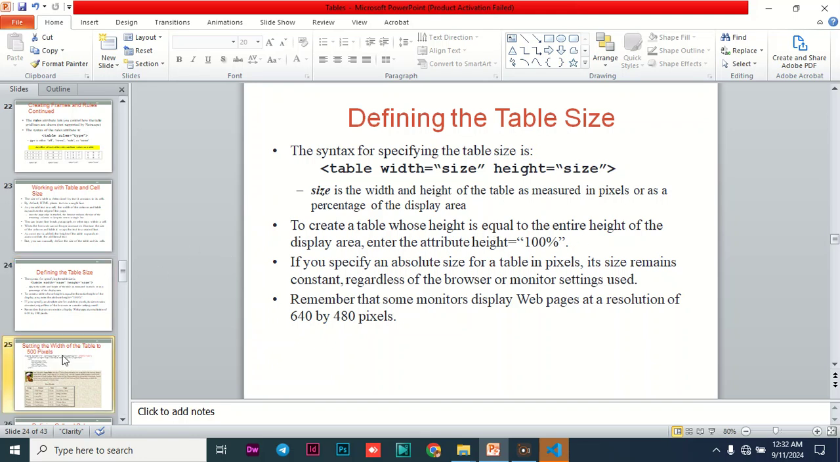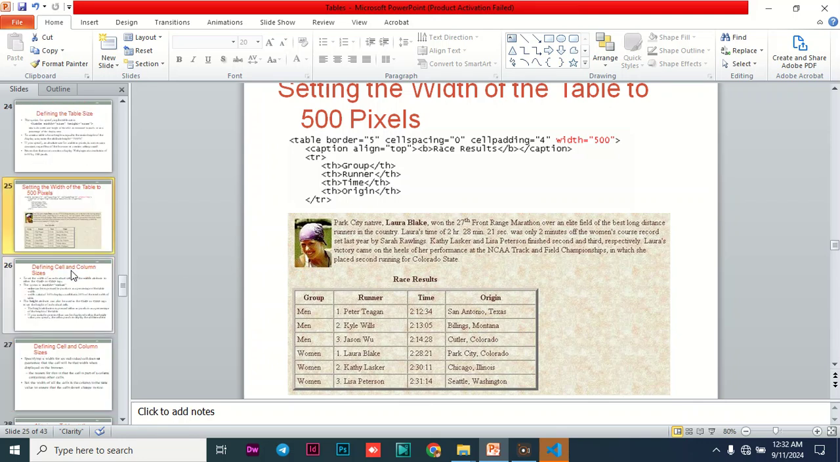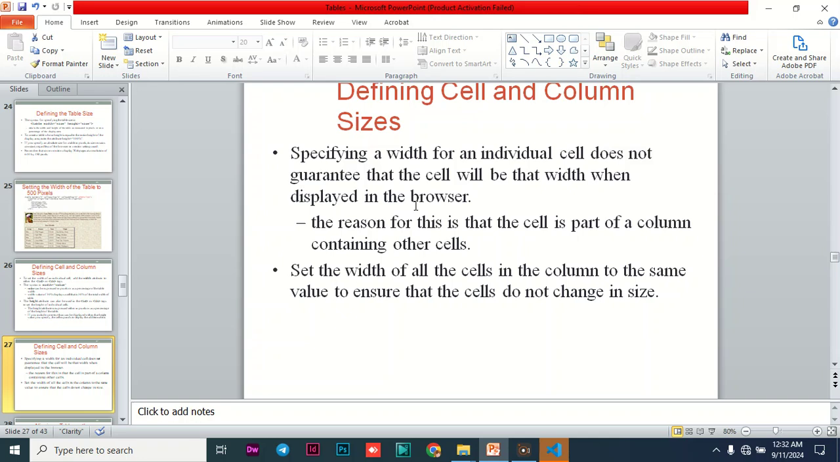Now going further, we have examples of how to implement a width of 500, how to implement the borders, and how to put in cell spacing and cell borders as you go down. We can also define the size of the column by using the width value. So you can specify the width size and put it inside there. Continuing further, you can also specify the column size by using the width.